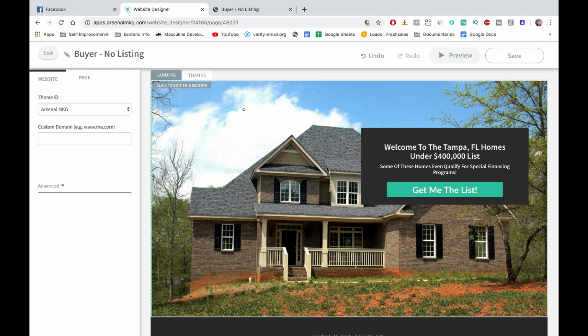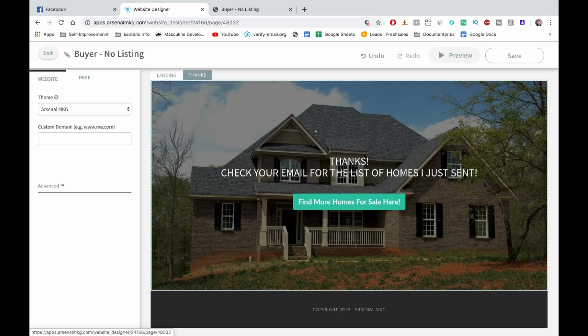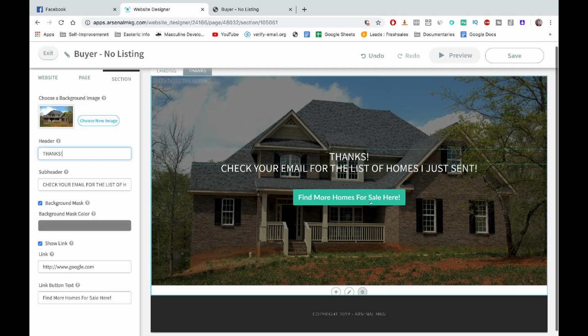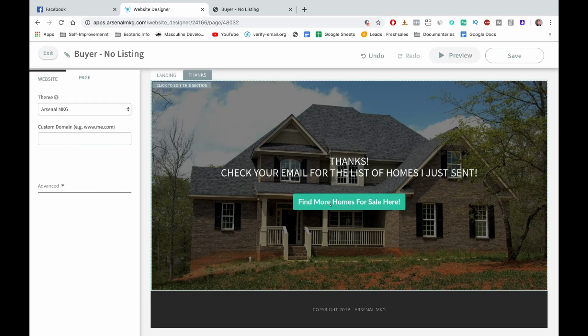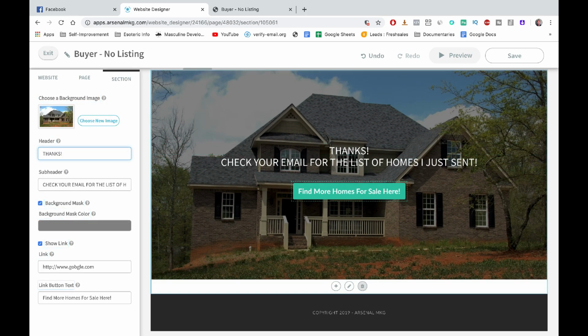Once they're done filling in their details, they're going to get referred to a thank you page, where now you have a choice. You can change your button on this, where you can say find more homes for sale here, or click here to schedule a call with me. Ideally you want to actually change this button, and you want to say click here to schedule a call with me. The reason why you want to do this is because you want to get into contact with people who are interested as soon as possible.